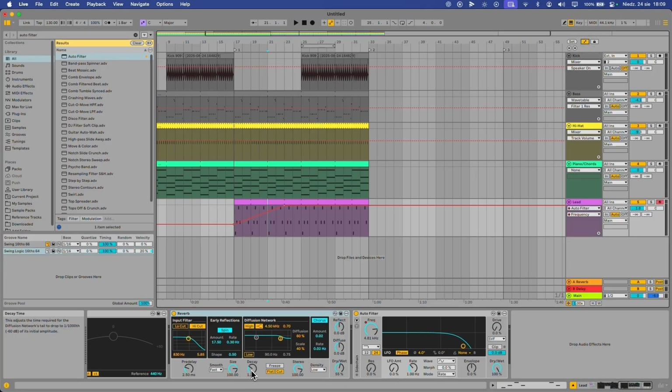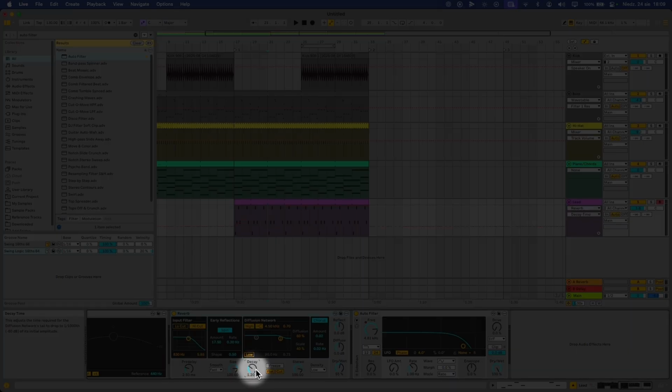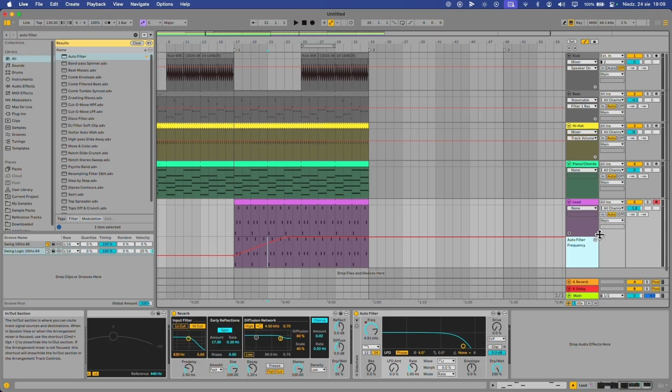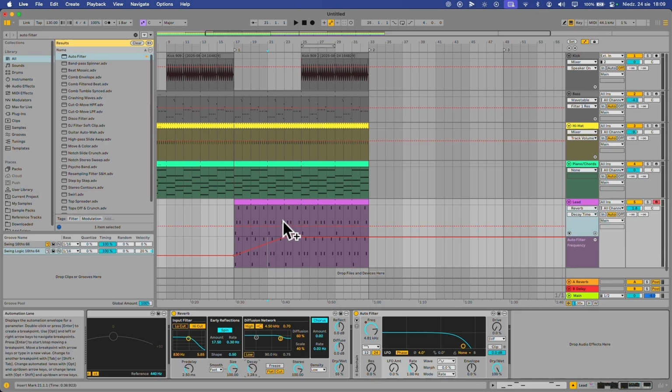Now I'm going to click this decay time on the reverb, so it switches to showing that on the automation line. We no longer see the other automation, unless we click the frequency knob. Actually, if you wanted to keep it there, you could press this little plus button. So that's going to create a separate channel for that automation. And now if I press the decay, you can see both automations at once.